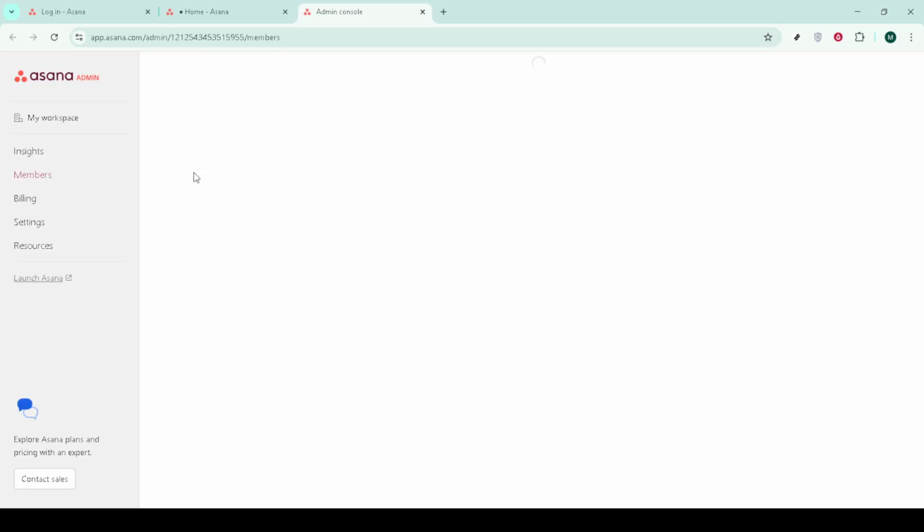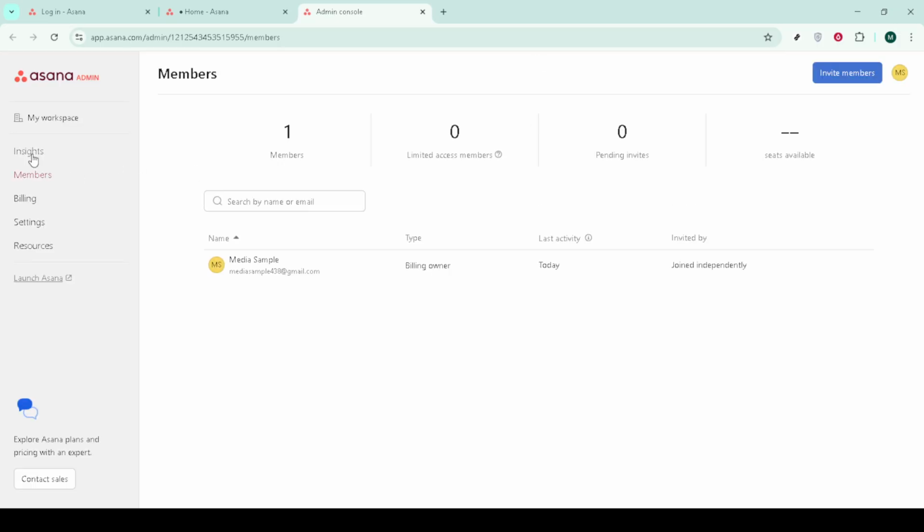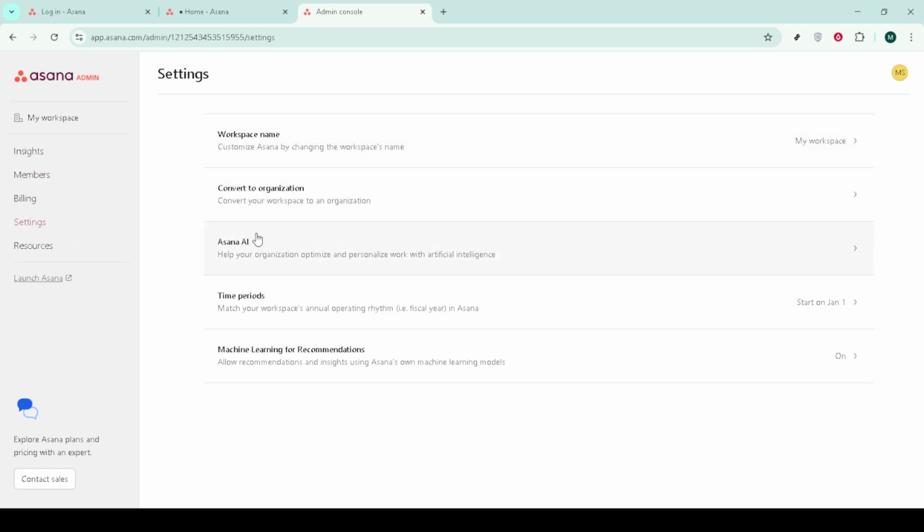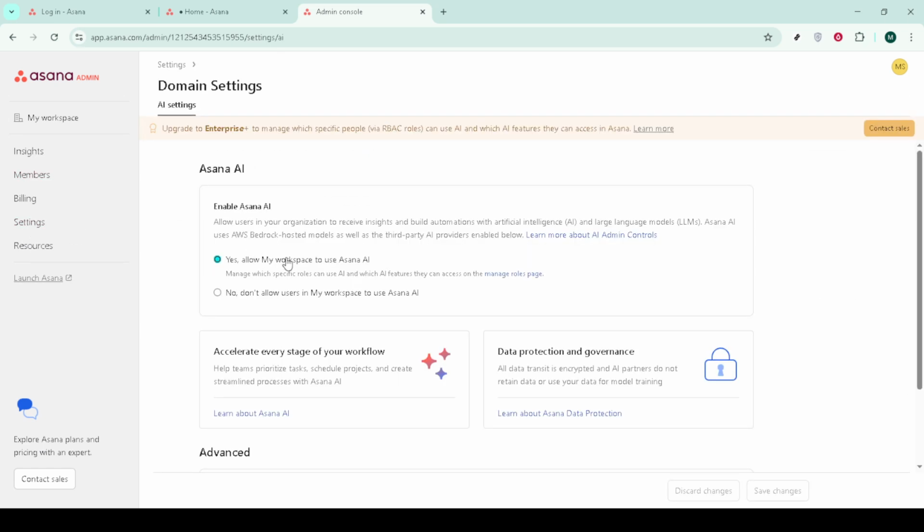If your organization has multiple workspaces, confirm you're enabling it in the correct one, and consider notifying your team so everyone knows AI features are available. When the toggle is on, you're ready to bring AI into your projects.